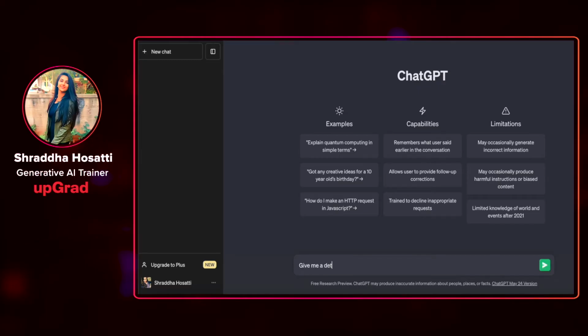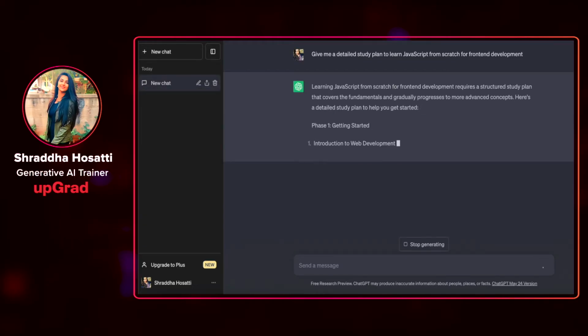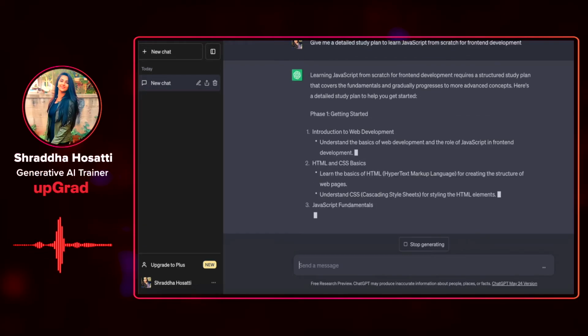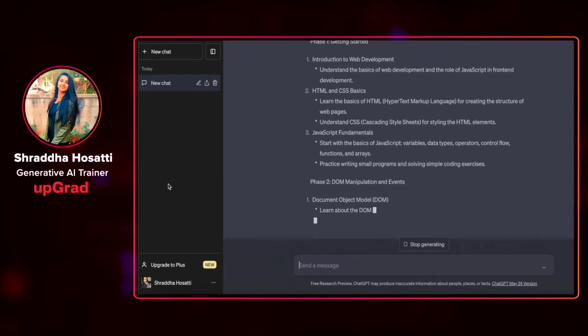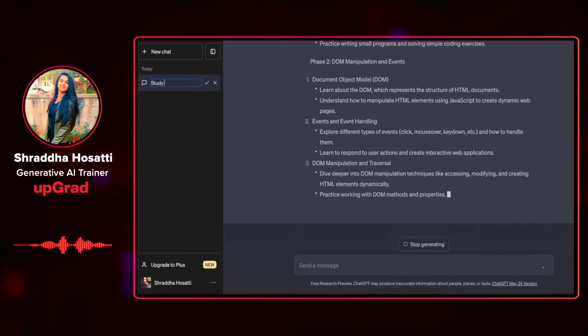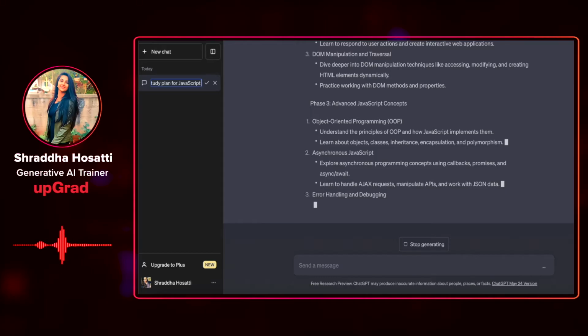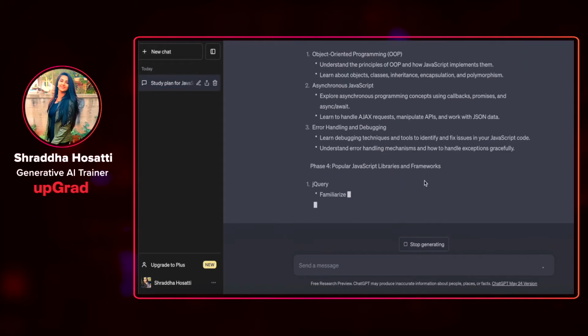Give me a detailed study plan to learn JavaScript from scratch for front-end development. So let us see what ChatGPT gives us. Till then, let us rename our chat as study plan for JavaScript, for us to refer to it later easily.